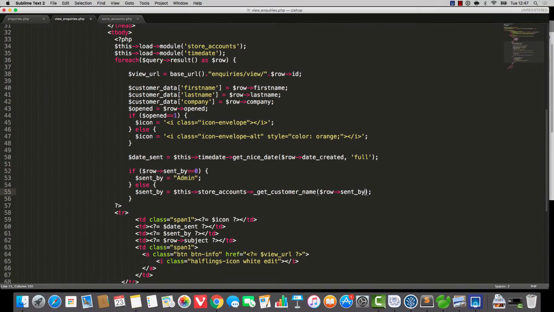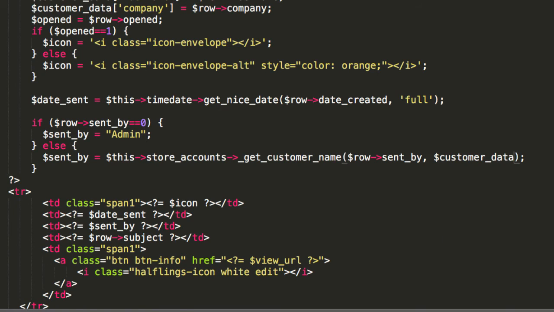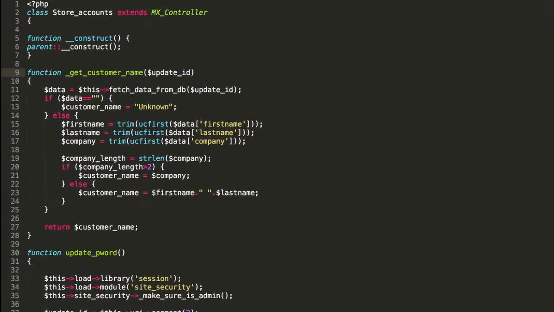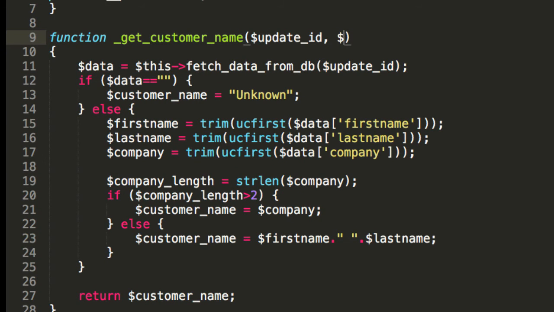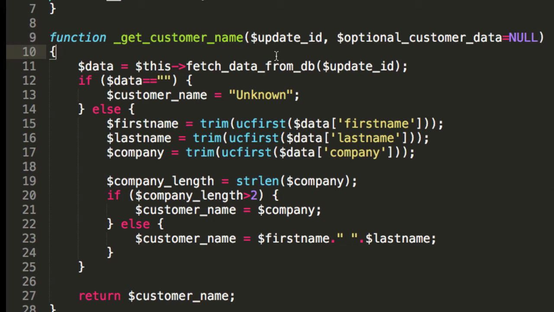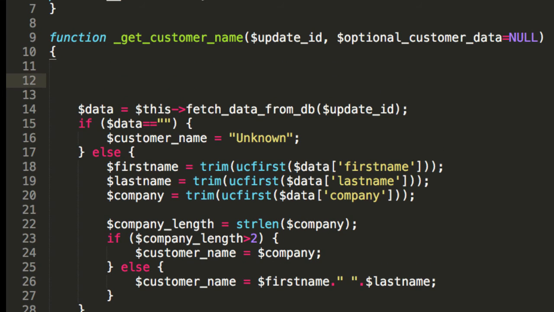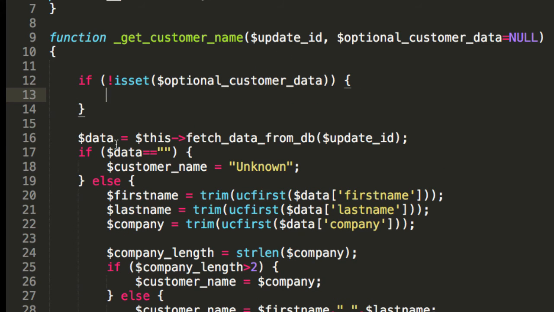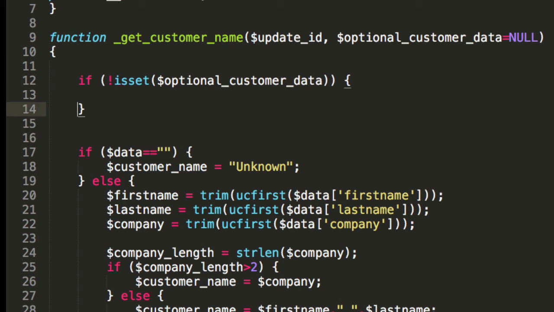And then we can pass in the customer data like so. And this is where it gets really cool, because if we head to store accounts, we can now add in one of those nice variable things, and we'll call this one optional customer data, just so that you know that it's optional, and I'll assume it to be null, so it's probably not going to be passed in, no big deal, right? But check this out, we can say if not is set optional customer data, then and only then we're going to do the query, okay?